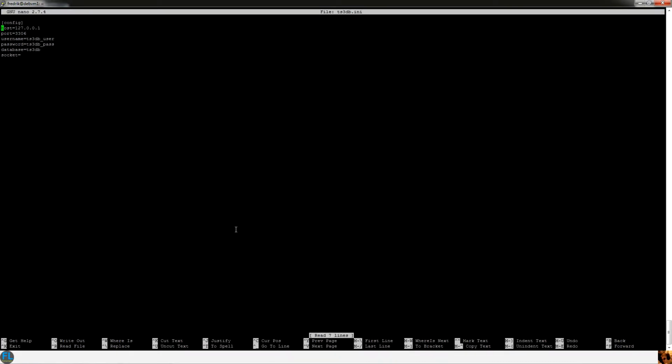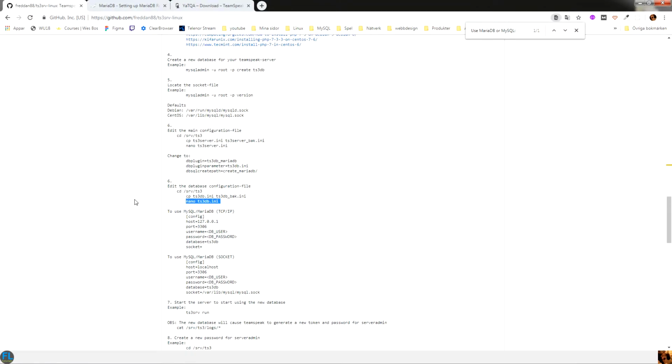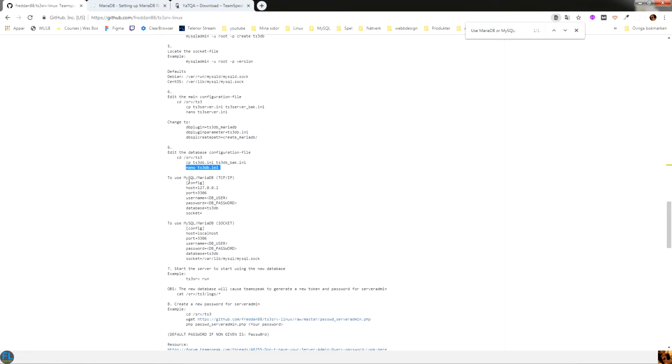Okay. So here we have two options. We can either use this configuration here, and what happens then is that the TeamSpeak server will connect to the MySQL server or MariaDB with the IP and the port here. If you don't have the database on the computer where you have your TeamSpeak server installed, then you have to use this configuration.